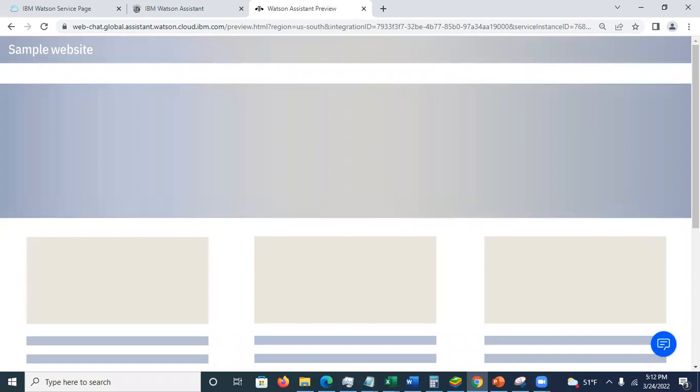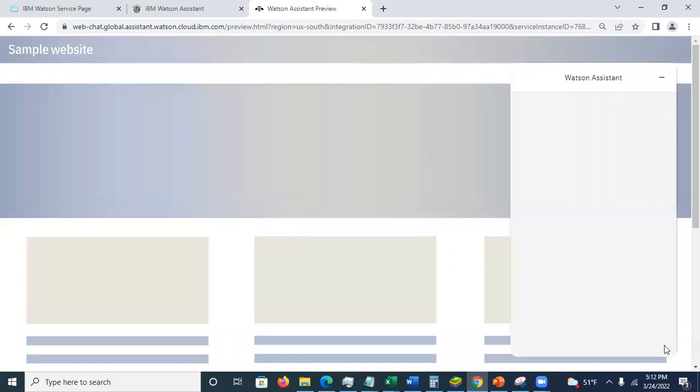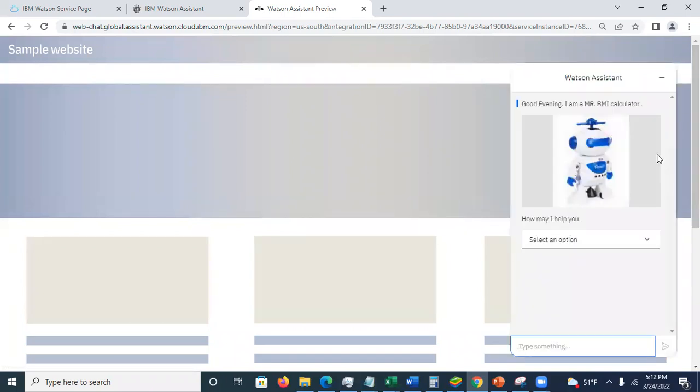This is a little bit new interface. Do you see this little bubble? You need to click on this bubble and it will open the chatbot. See this? This is the first thing that you notice. It's a different guy, right?